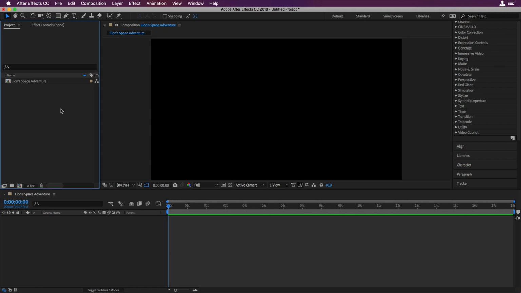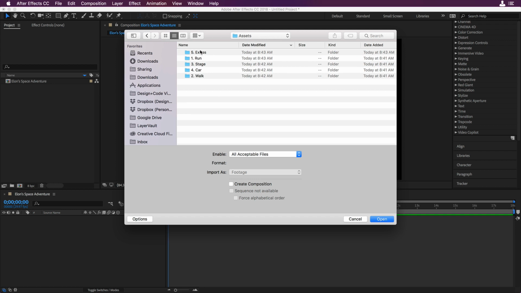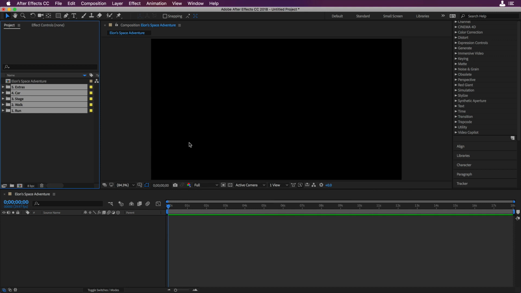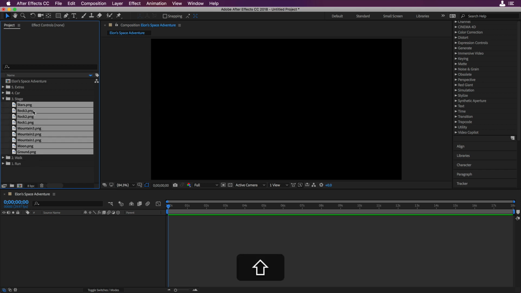Then we need to recreate the scene that you saw before. So we need the moon, the mountains, the ground, the stars, etc. To do so, let's go and import the different assets. And let's choose the 5 folders. Okay, perfect. Let's go to folder number 3, called Stage, and let's drag and drop all the different assets to the timeline.